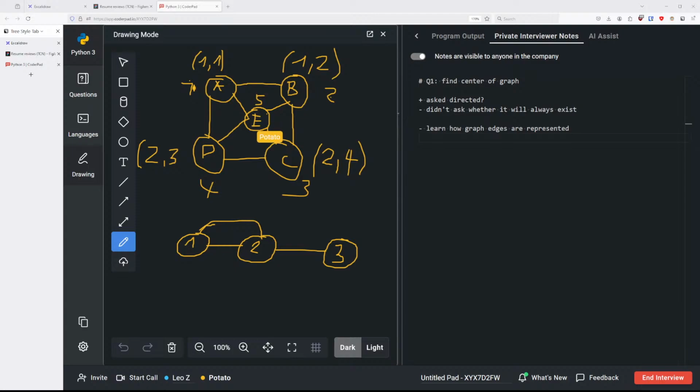Okay, maybe if we start with the DFS traversal, if we start from this node and then visit the neighbors, I think in this case, we can do DFS or BFS, either is fine.